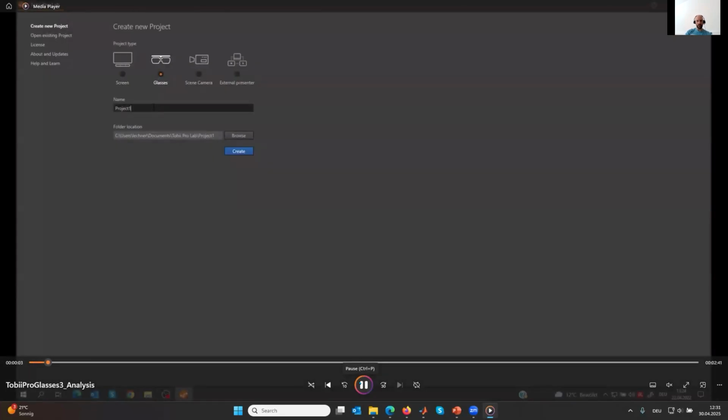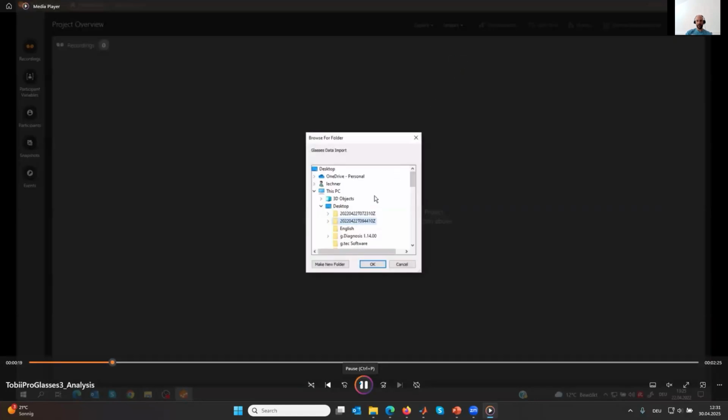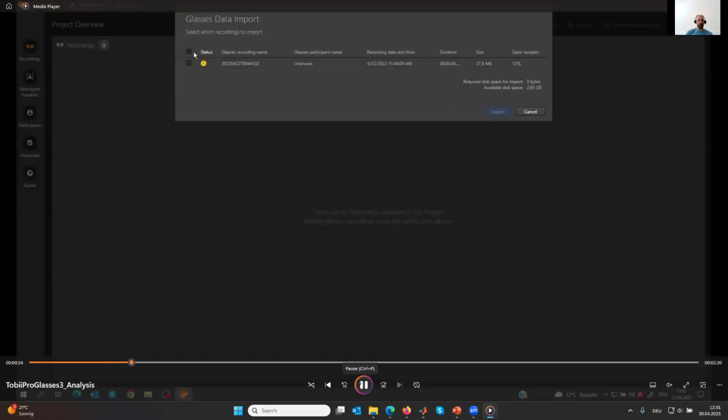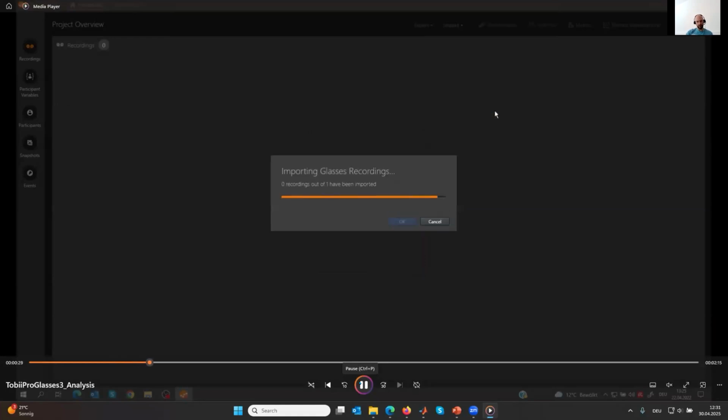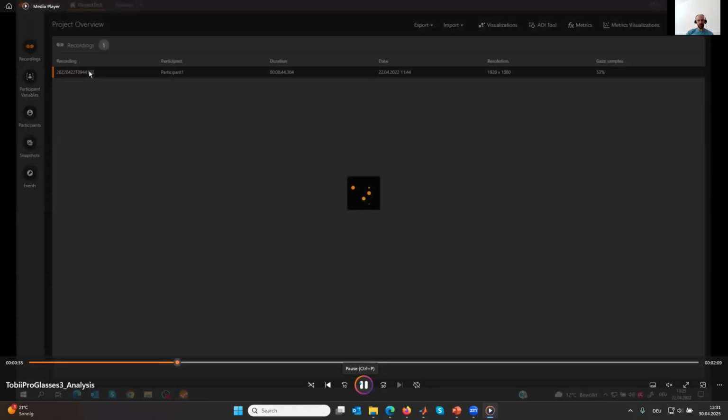This is the Tobii Pro Lab software, and we select that we are going to create the glasses project. Before, we extracted the SD card from the Tobii Pro Glasses device and put it into our PC, and then we import the recorded file from the SD card. And then we take a look at the recording.